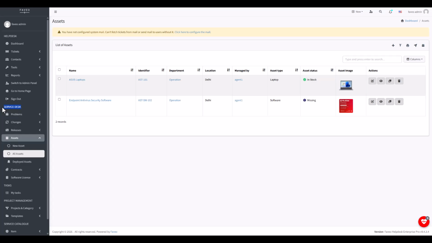operations in one place. For example, if someone in your office faces issues like a laptop not working or a particular software installation needed, they can create a ticket in Favio Service Desk. The IT team then receives the ticket, assigns it to the right person, tracks its progress, and resolves it within the SLA time. Now let's see how to do this step by step.